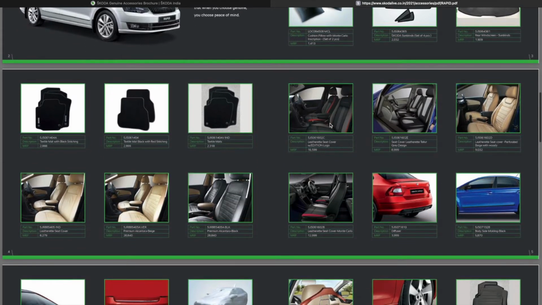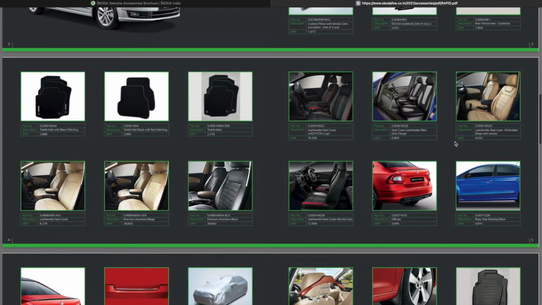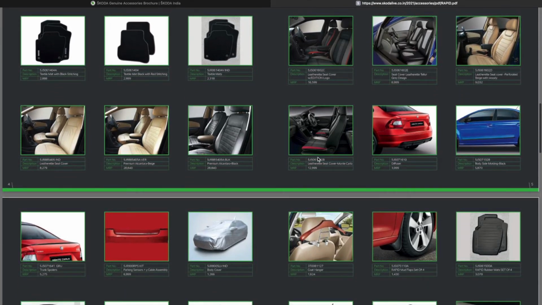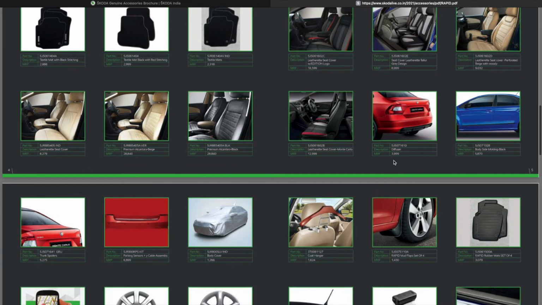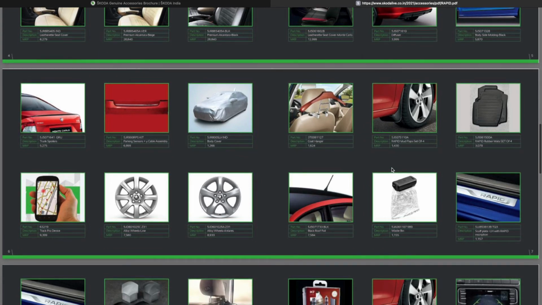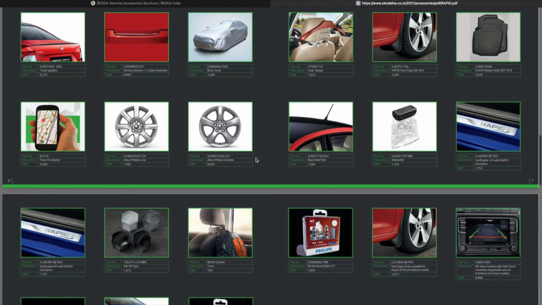You have foot mats, you have different types of seat covers, leather, and Monte Carlo style, and all those. Yeah, you can see here. And especially you have this diffuser. You don't get this for the lower trims. In case you are interested, you can get this from the showroom itself. This is costing around 4,000. And you also have all the accessories, like literally you name it, you can find it.